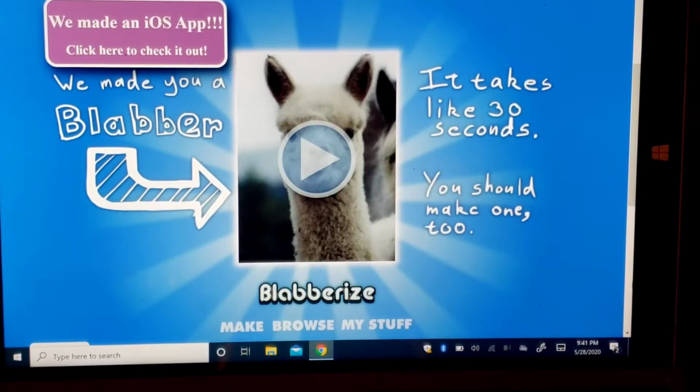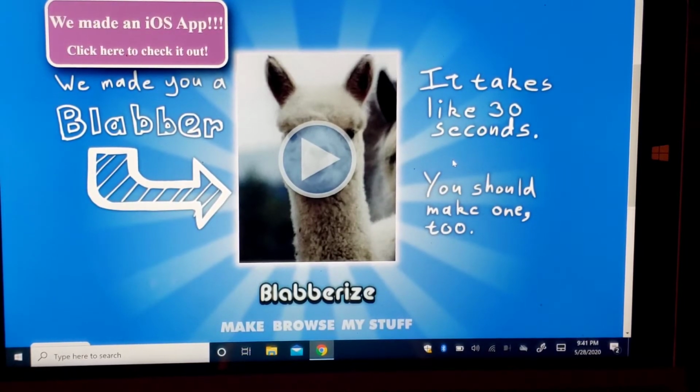Everyone, today I'm going to be showing you how to use Blabberize. It is a web-based program that allows you to transform images and pictures and photographs into talking animations. They do offer it in the App Store, but I've found it a lot easier to use on a laptop or computer.